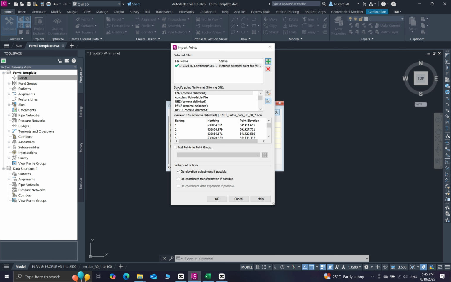So under Specify Point File Format, I'm going to select my PNZ comma delimited because it is from Excel data. My data is stored in Excel, and then I imported it from Excel. So I will select my PNZ comma delimited because it's from Excel. And then you will see that now my data is being arranged very well over here, like how it is in the Excel sheet. So it is arranged as points, eastings, northings, and then the point elevation. That is the format for my data.